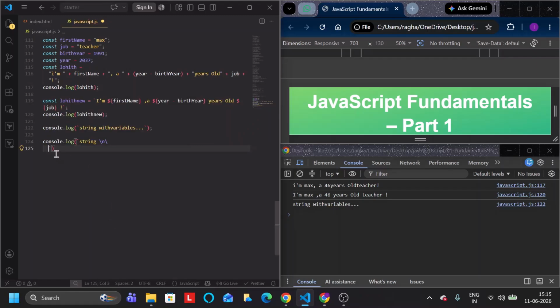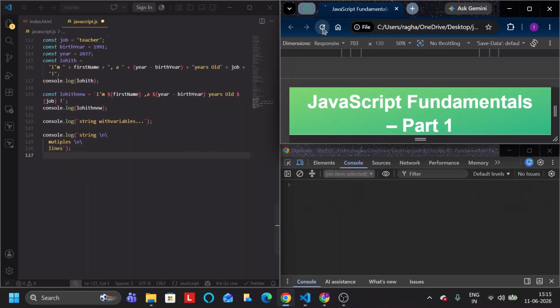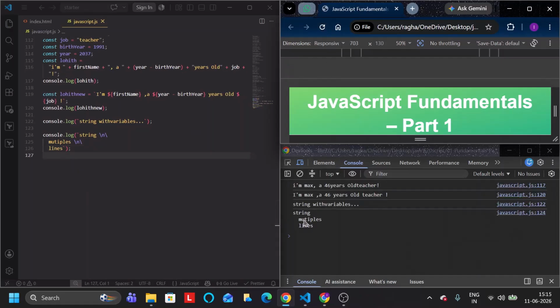So you can write the next line of code here. And again you can see the back tick, click enter, see it goes to the next line. Okay, and let me just call it out so that you can see the output here. See, string multiple lines.